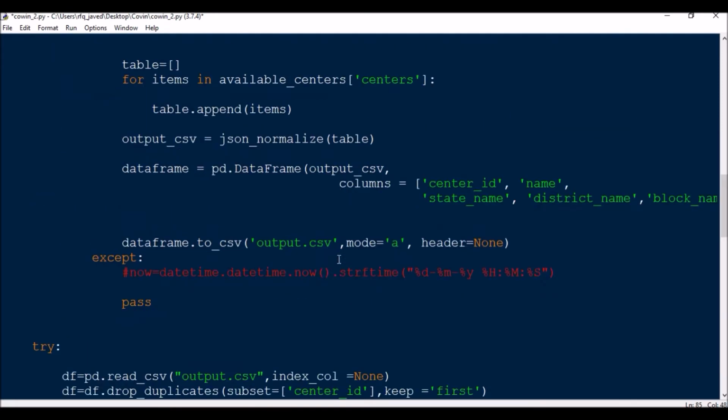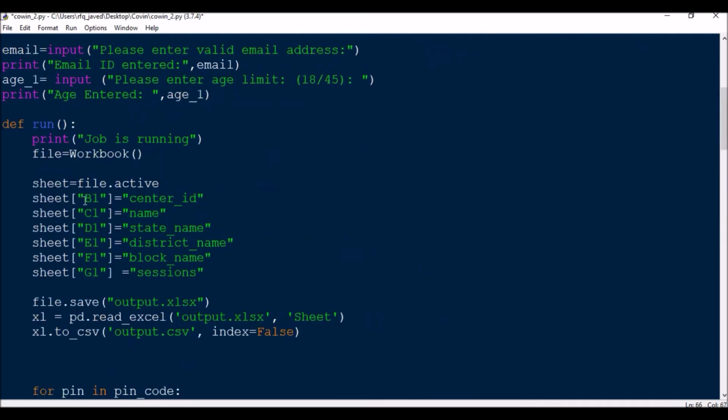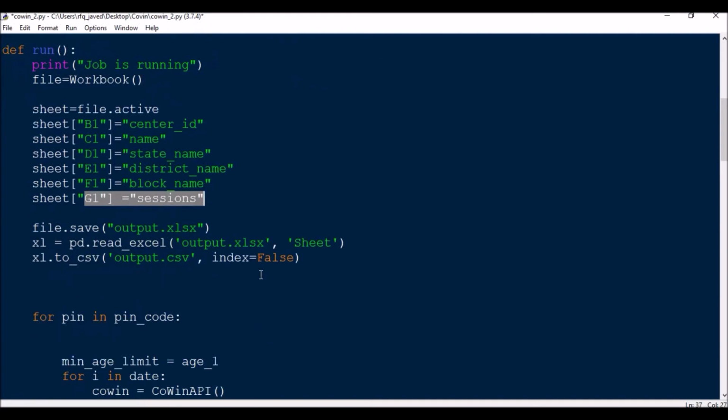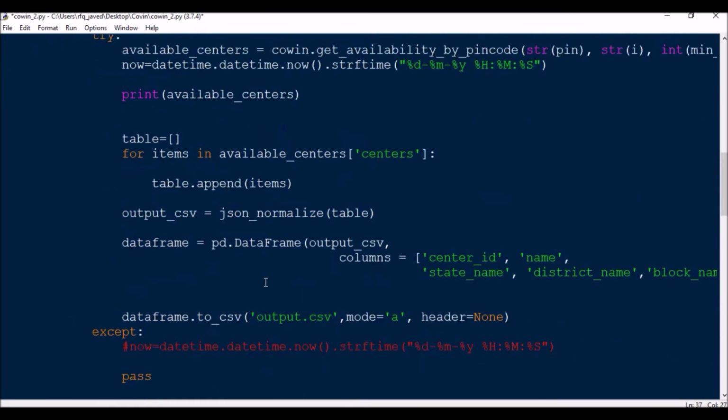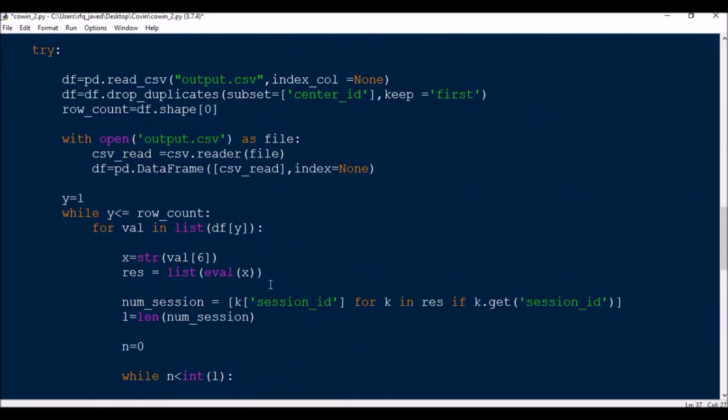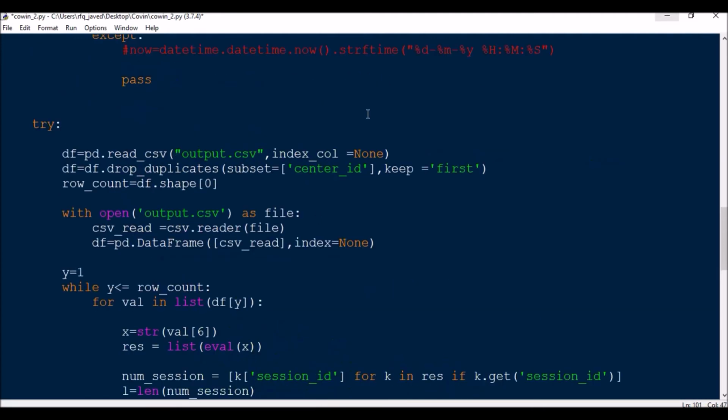So string val 6; if you see, val index will be 0, 1, 2, 3, 4, 5, 6, so sessions. Under sessions, we will be getting information like age, vaccination availability, vaccination dose, dose 1 availability, dose 2 availability. All of that information will be under the session. For that, we are getting the list of items under that particular session, and then we will be looking through each item for that particular session ID. So first of all, let me run a simple code. I will show you how it is.